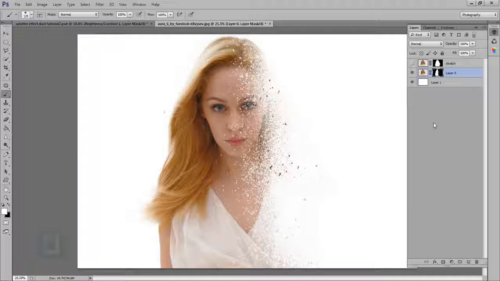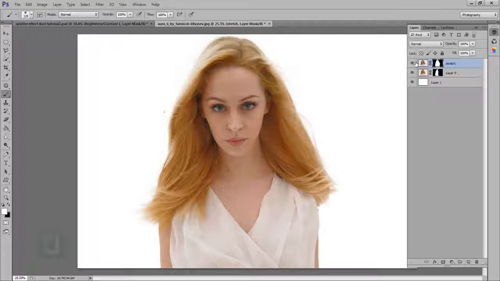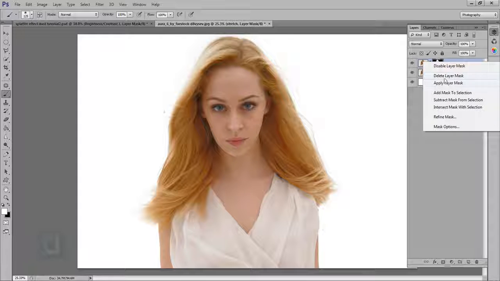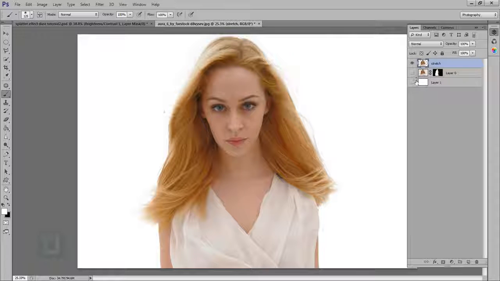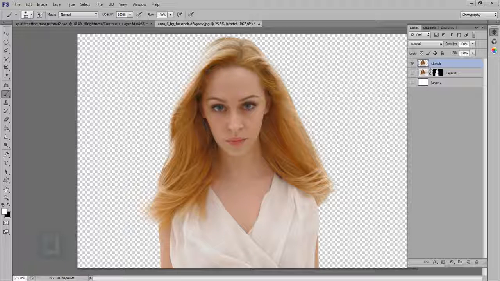Okay, so the first part is done. It is really not that simple, but it takes some time. After that, remember the stretch image, now turn it on. This is the regular copy of the image. Now right click on it and select apply layer mask. What it does is, it's a regular image now, you don't have any mask.